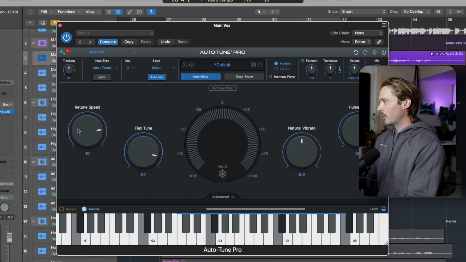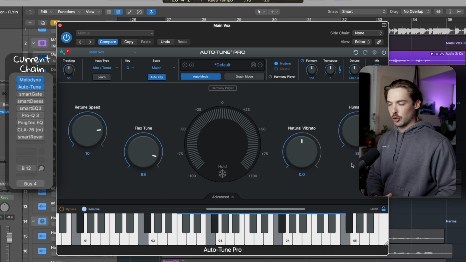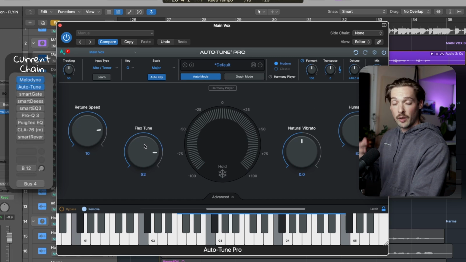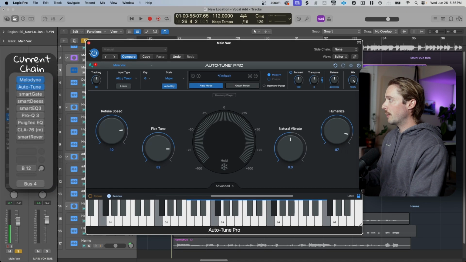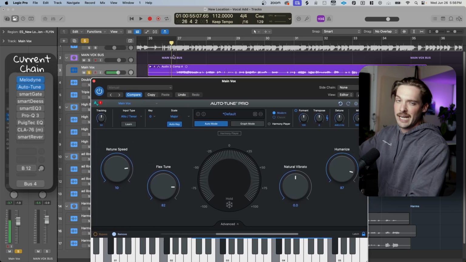Now notice that my retune speed is still semi-low, my flex tune speed is really high, and so is my humanized speed. On my backing tracks, I might bump these down so that the effect is more prominent. However, for my main lead vocal, the idea is subtlety. You should be able to A/B this and not notice so much of a change. You're just going to notice a slight vibe difference.